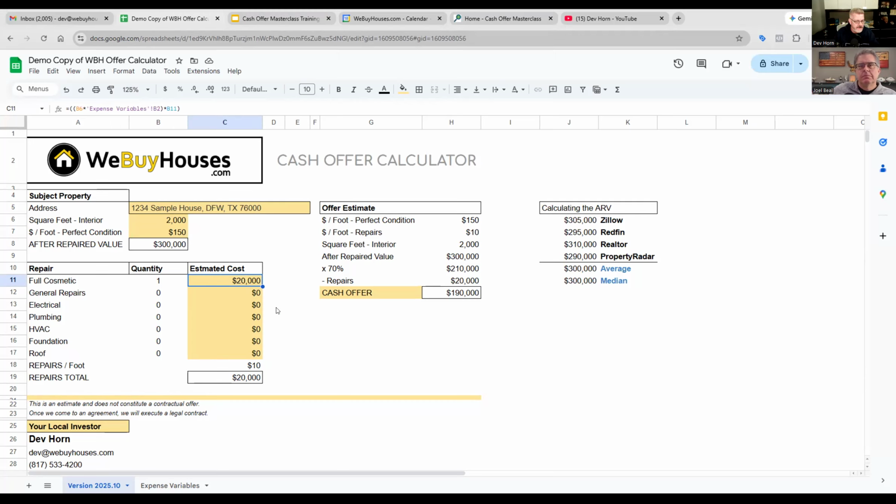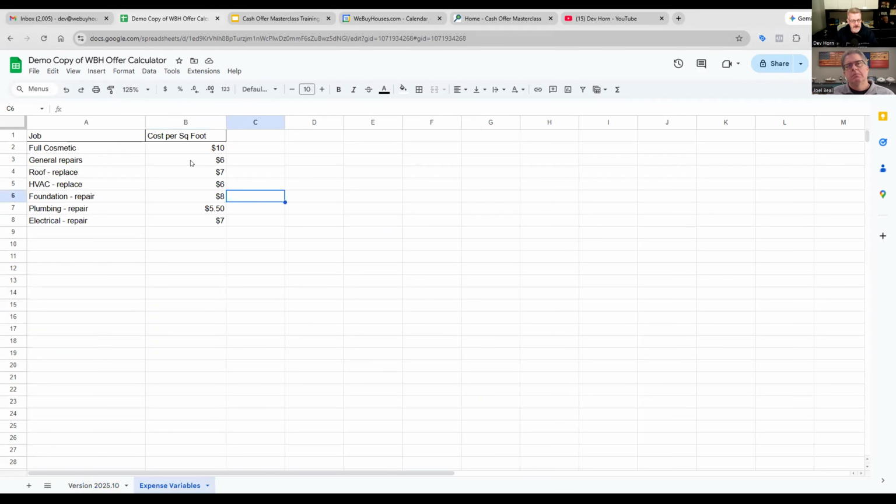If you're going to get into full blown replacing all the appliances and all that kind of stuff, it can definitely be above 100%. The one equals 100%, and then you can go 25% or above, 200% or whatever you want. So if I was to say, okay, general repairs, that's applying that $6 to the 2,000 square feet, you get how it's working. Here's the expense variables in my model.